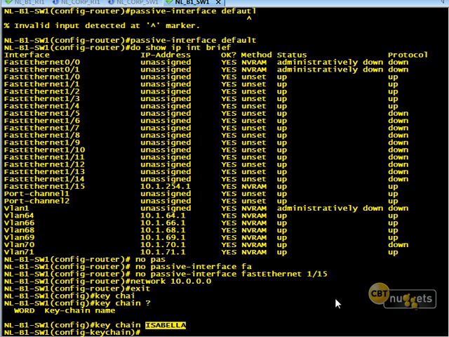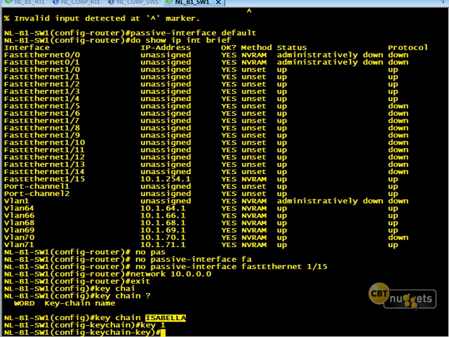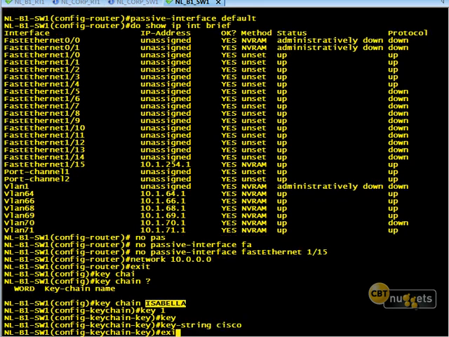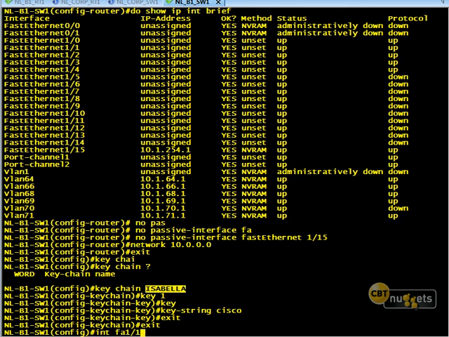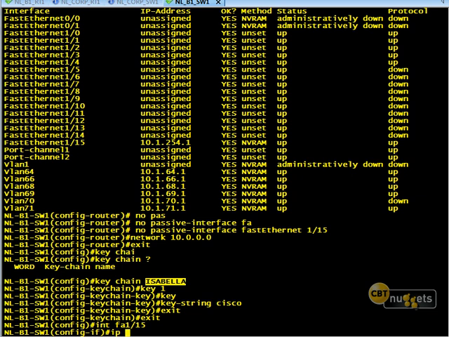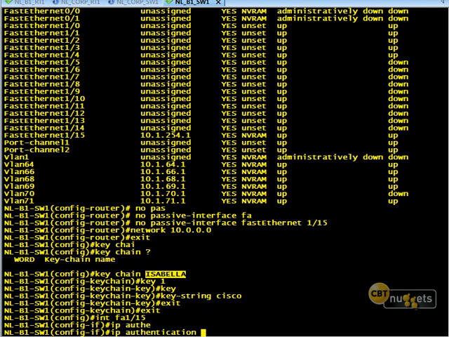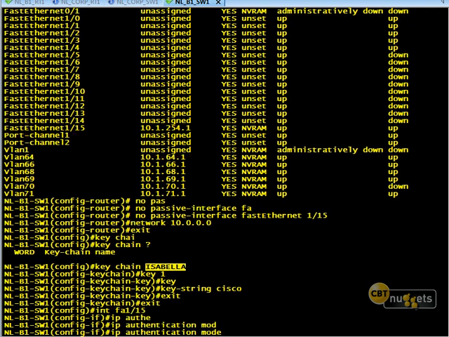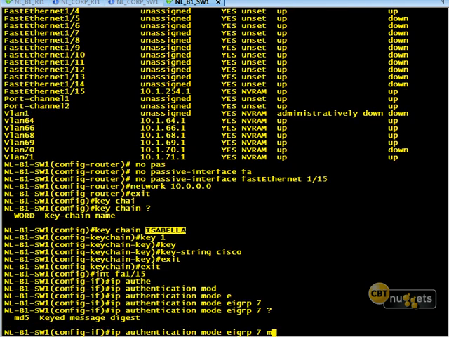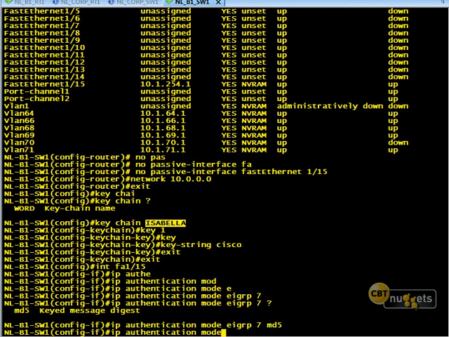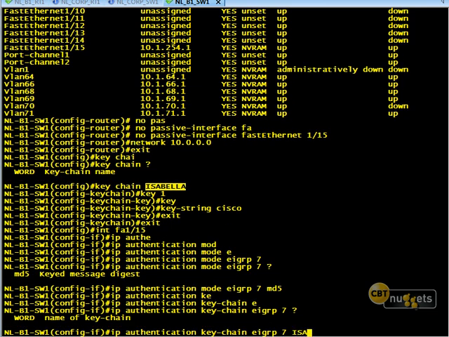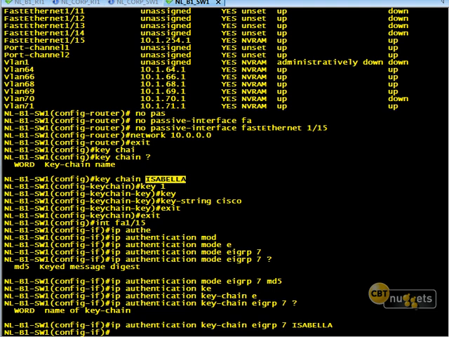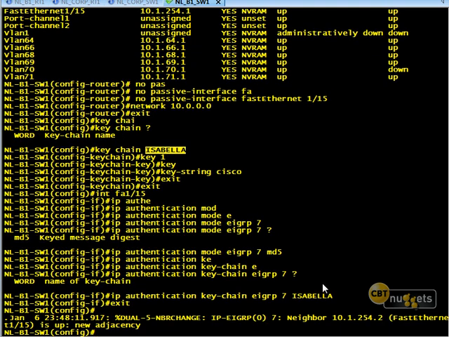So key chain Isabella, key 1, and we will do key-string Cisco. Exit out here, exit out there. Interface FA1/15, and we will do IP authentication mode EIGRP, Autonomous System 7, MD5. Again, same commands as before. IP authentication key-chain EIGRP, Autonomous System 7, Isabella. She's so smart. So I'm going to exit out there. We've got a neighbor forming now.